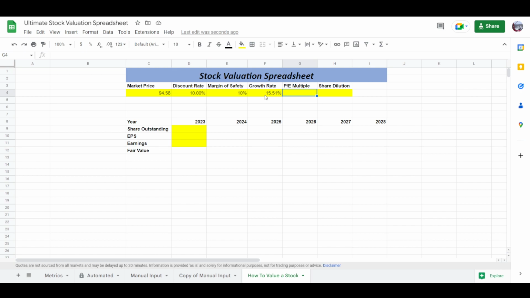Now, you can do this for any multiple. You could do it for price over sales, and if you wanted to do this, you just have to change earnings and EPS to revenue and revenue per share. And if you wanted to do it for cash flow, exact same thing, just change earnings to cash flow and earnings per share to cash flow per share. But that's just the little things that you'll have to change if you want to do different multiples in your calculation.